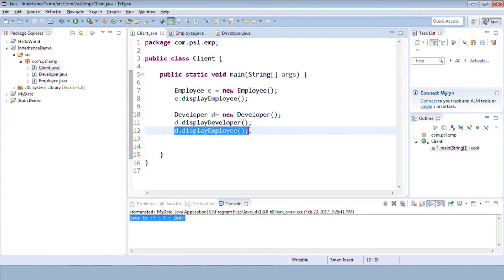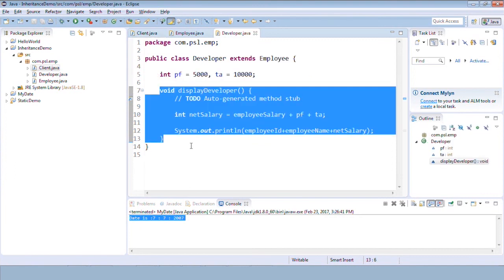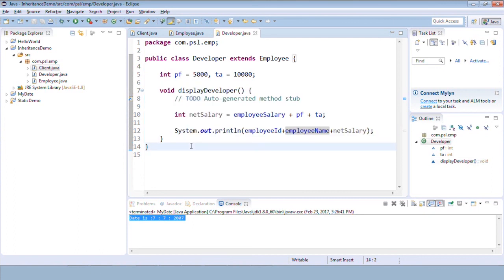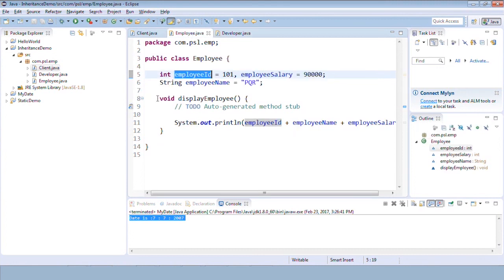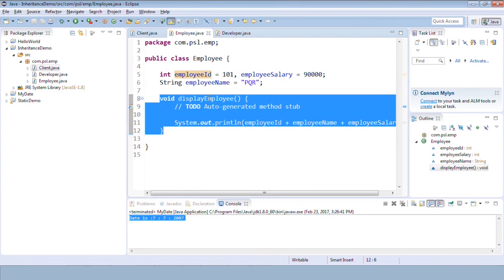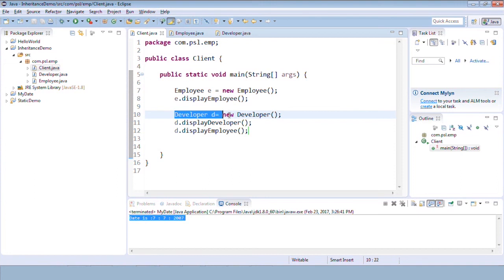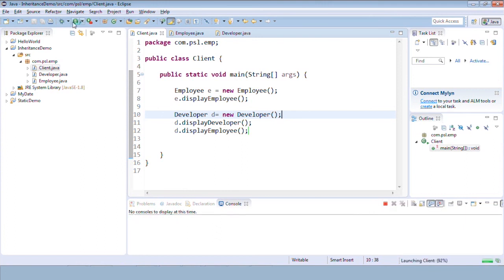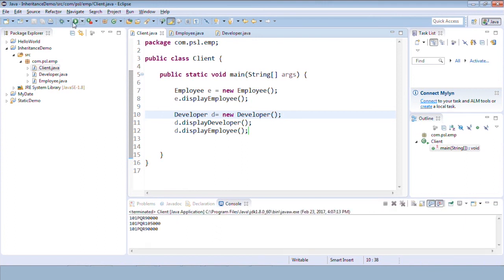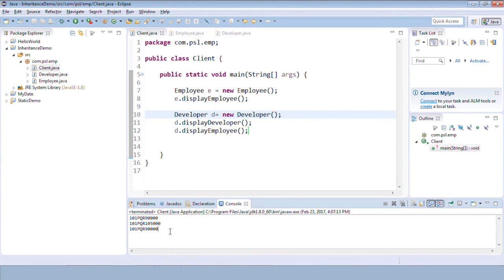But if you see, the display employee method is not present in developer actually, it is not there, right? But we are extending the employee class, right? So because of inheritance, we can access all the members of the base class as well. So the display employee method is also possible to call from this developer class object. Getting it? Let me run. So once I execute, we'll get the output, right?